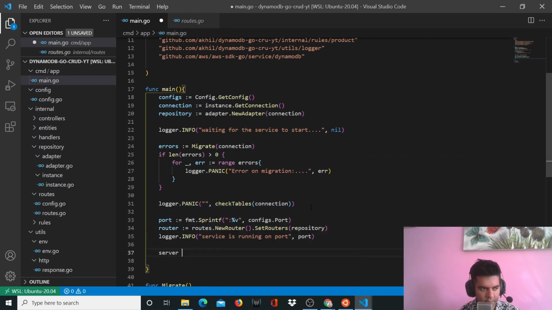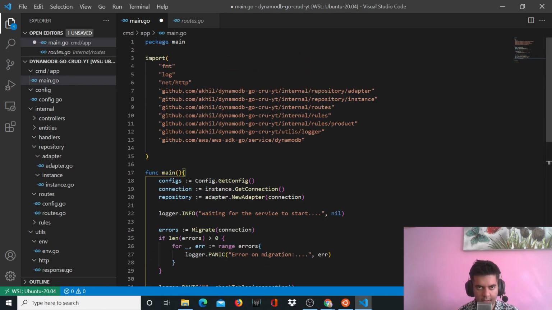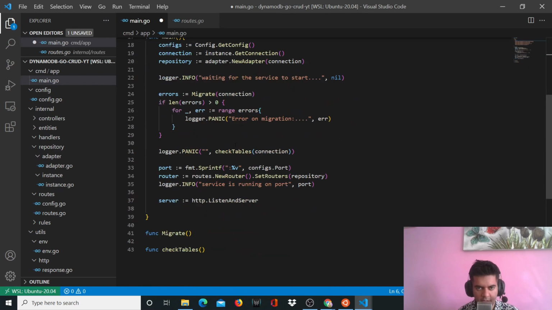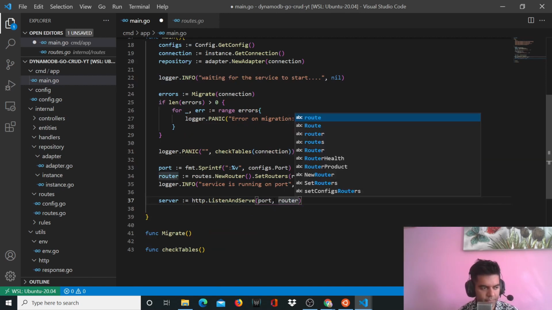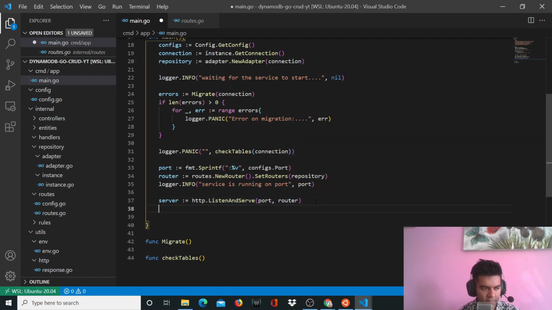And we'll have our server, http.ListenAndServe. Now this you already know. To create a server in Golang, you just need to write this one little line, which is a function that the net/http package gives you. It's called ListenAndServe. All you have to do is pass the port and the router. And if anything goes wrong, you'll log out the error.